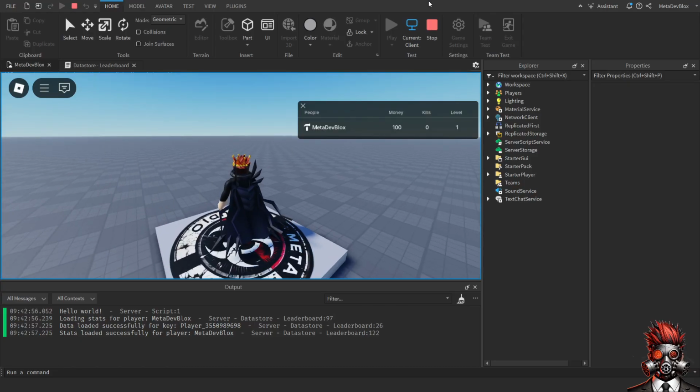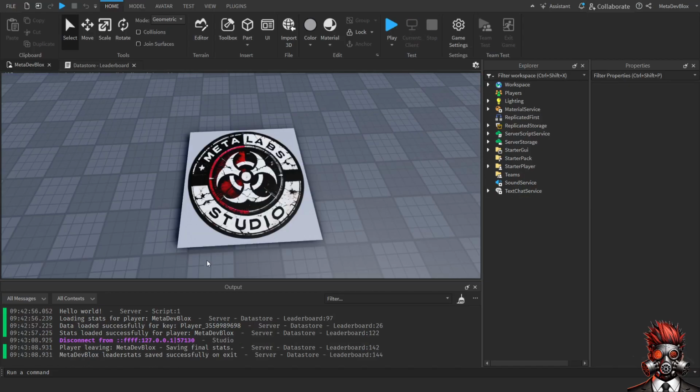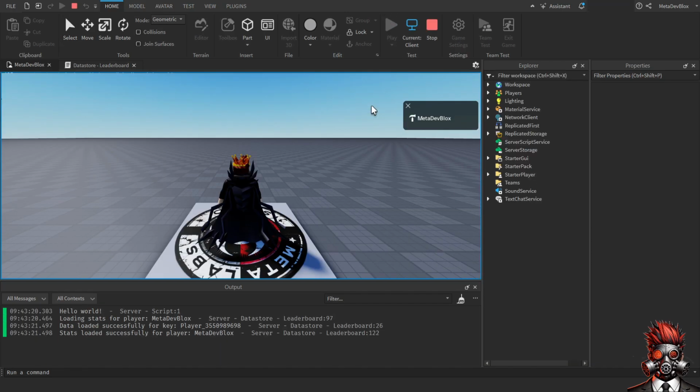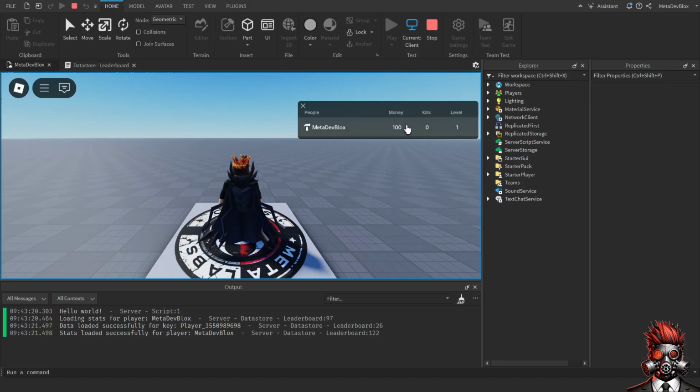Alright, and as you can see, once we hit stop, we get our last little printout of player leaving, MetaDevBlox, saving final stats, and then stats successfully saved on exit, which means we are good to go. So if we pop back in, our stats magically appear, and we're all set.